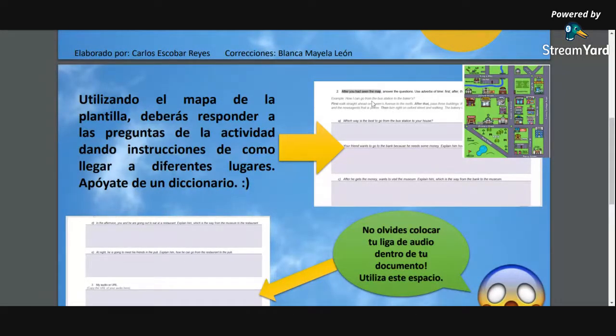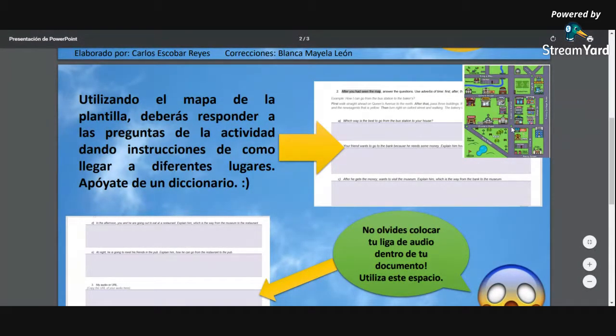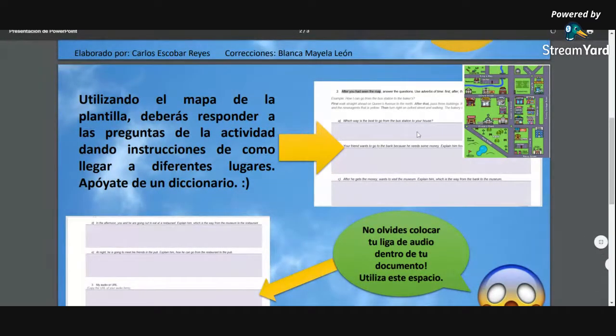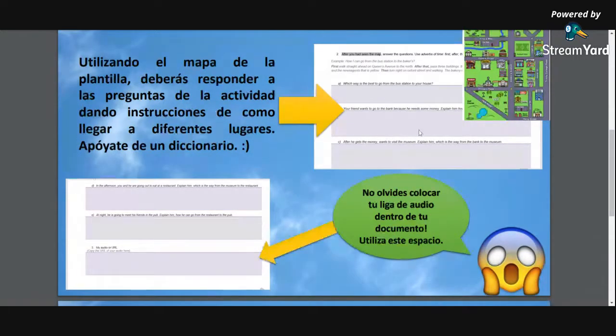For example, which way is the best to go from the bus station to your house? Okay, you have to look for the bus station and guide that person. If you use the translator, be sure to use also a dictionary online to check the words in order to write them correctly, because sometimes you can have some errors if you don't check the words, if you don't write the stress correctly, or if you don't write the word correctly.